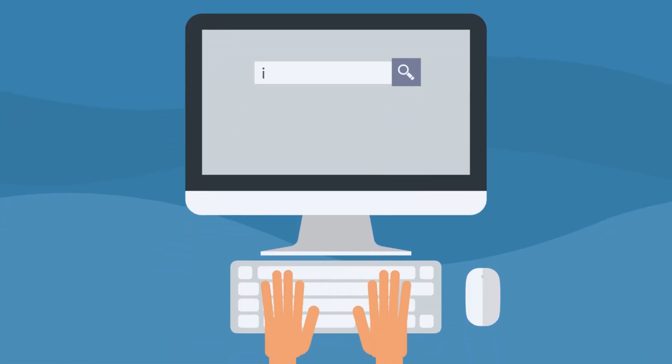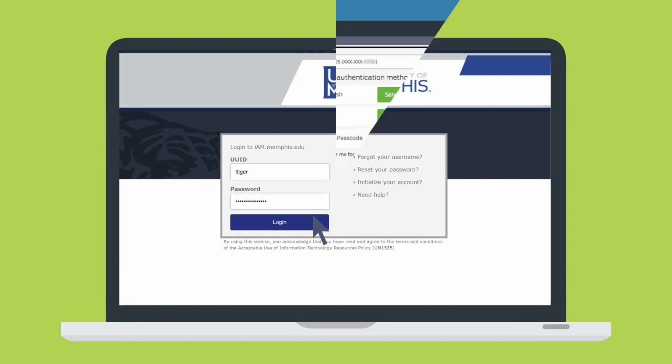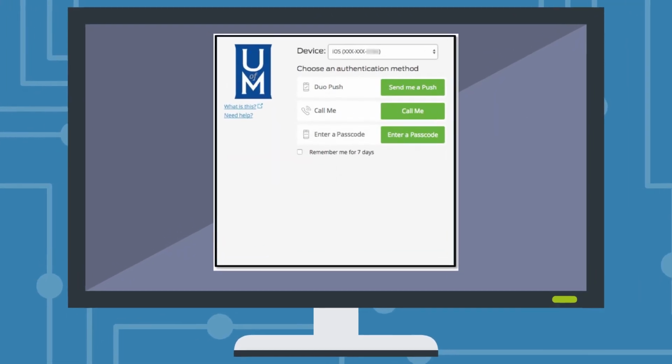Open your web browser and enter iam.memphis.edu in the address bar. If you're not logged in, enter your UUID and password and click Login. Then follow the instructions for Duo authentication.